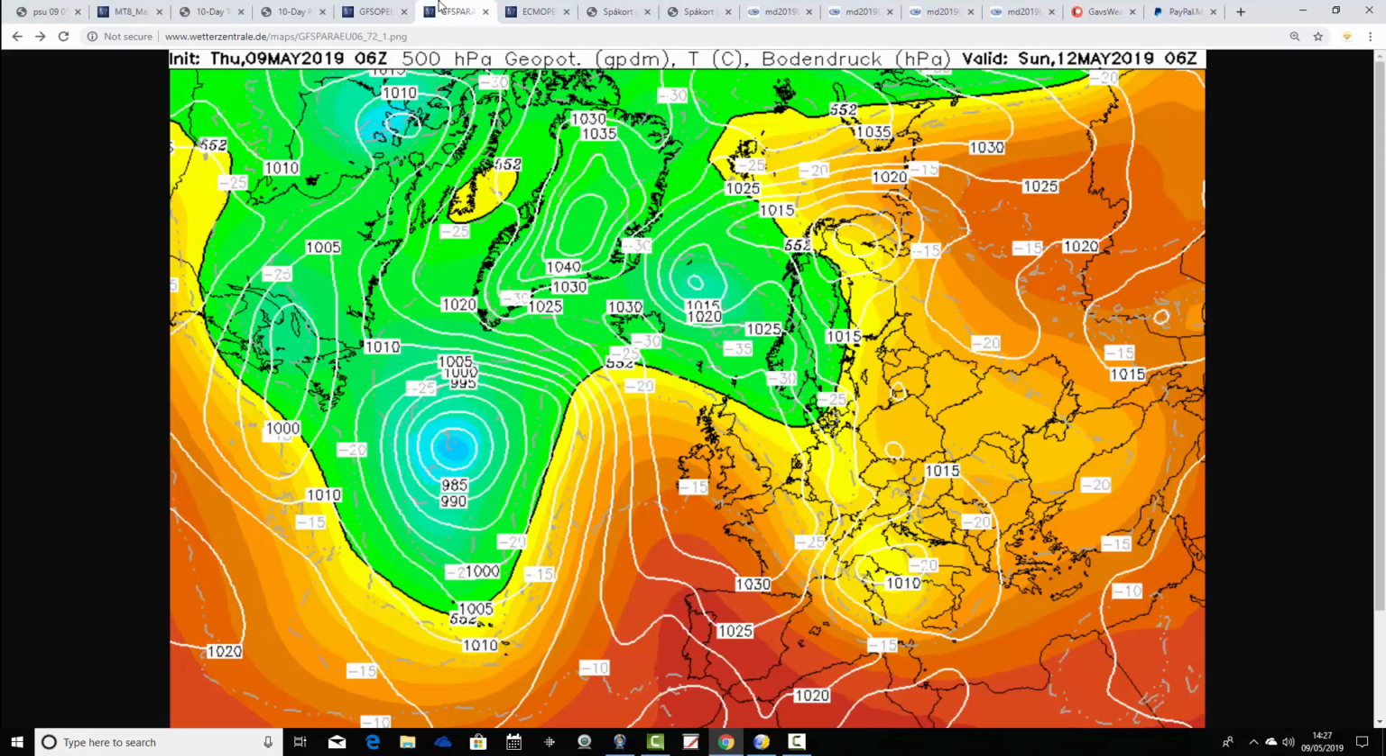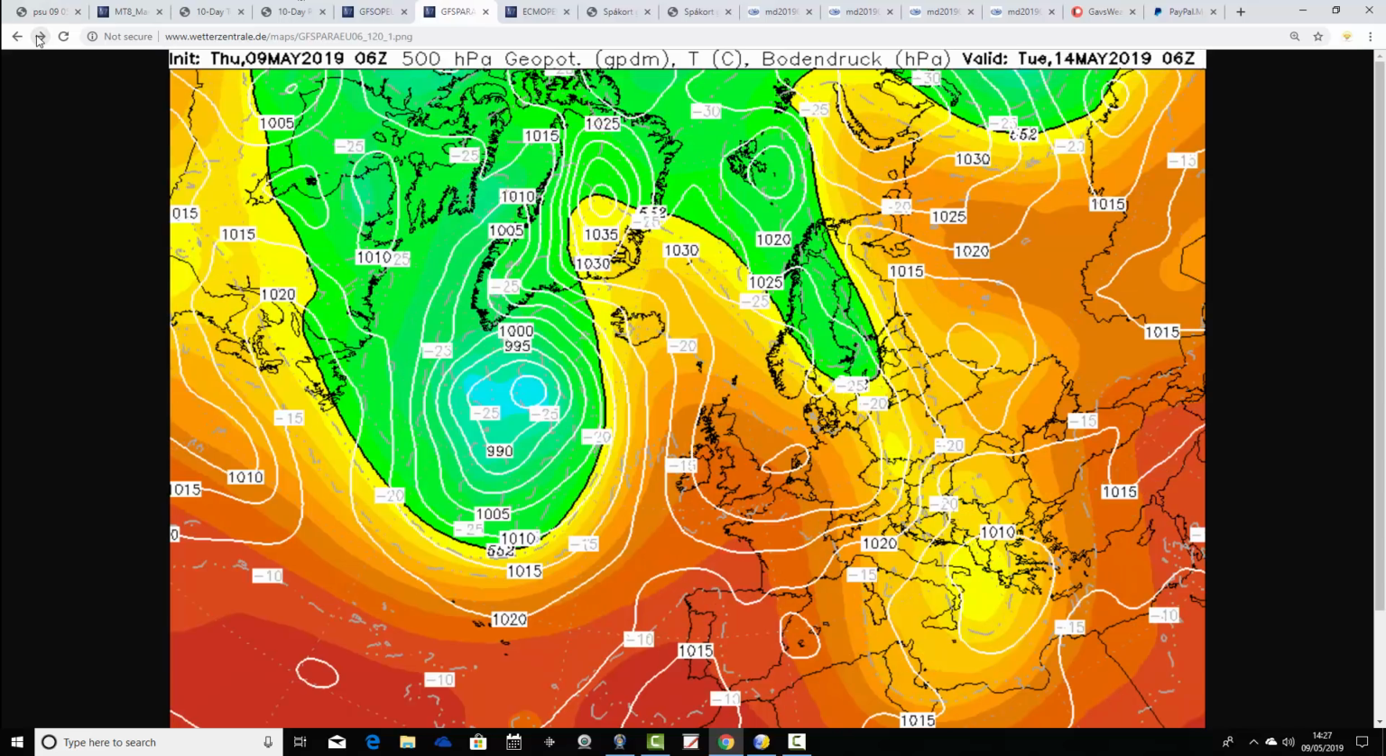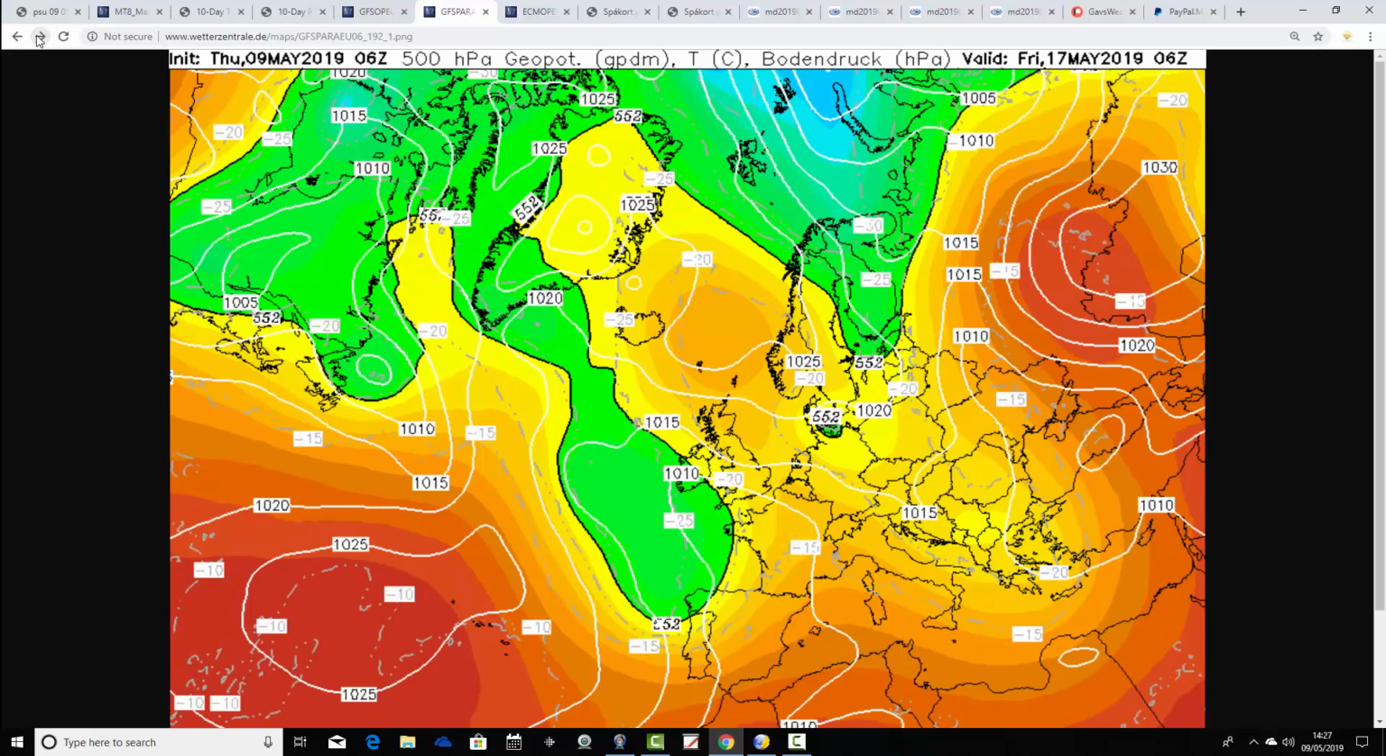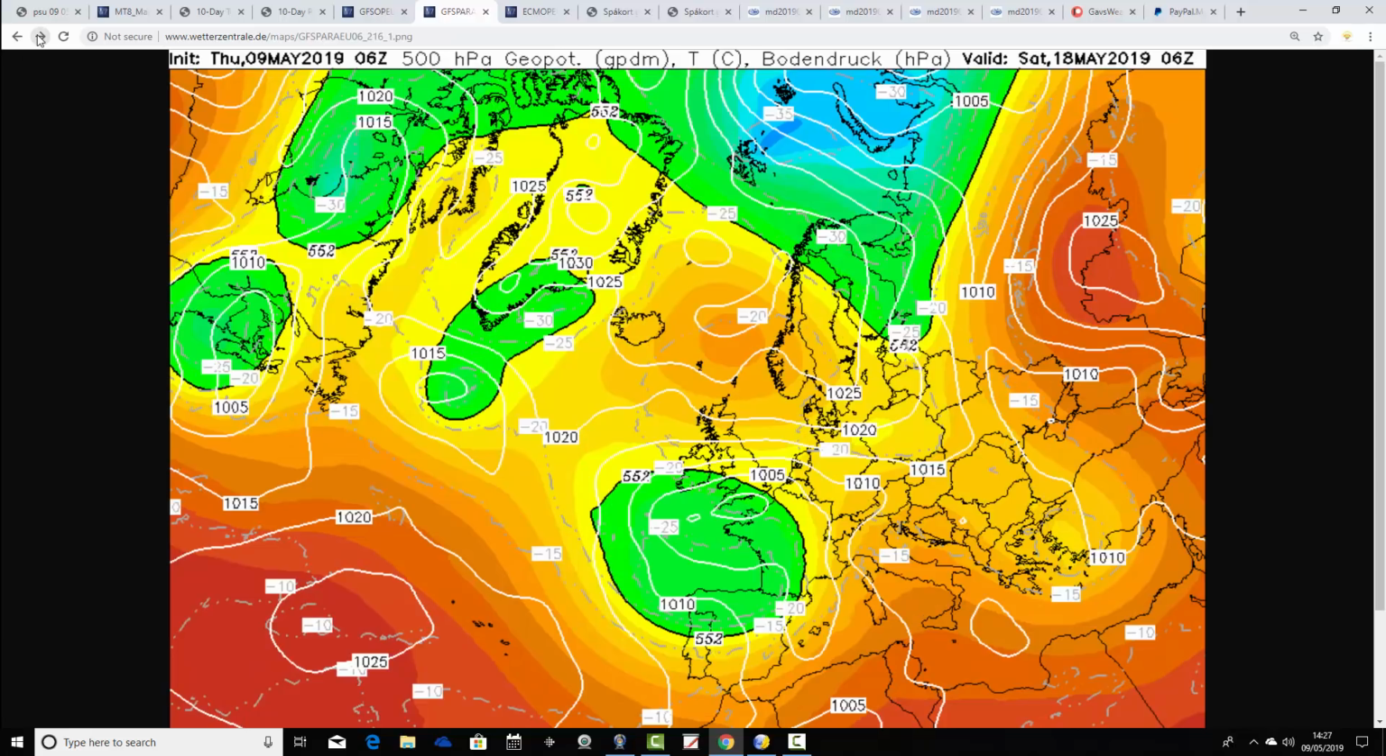GFS parallel run looks like that, which is high pressure building across the country over the weekend. That stays with us into next week. Most of next week is dominated by high pressure, albeit with time that high pressure is edging further and further north, allowing low pressure, a shallow area of low pressure, to start to move in from the south and from the southwest. So as you get up towards day 10, this takes us to Saturday the 18th of May.